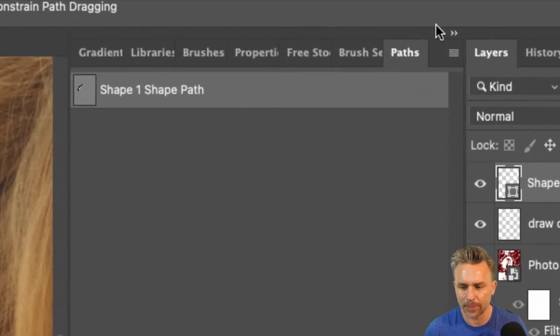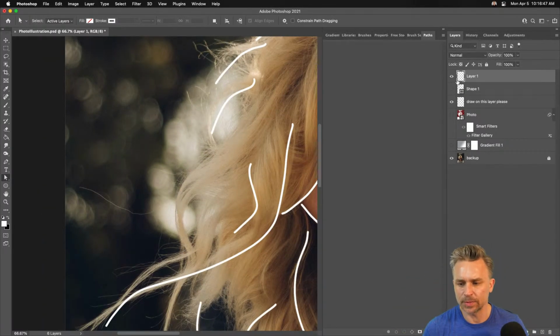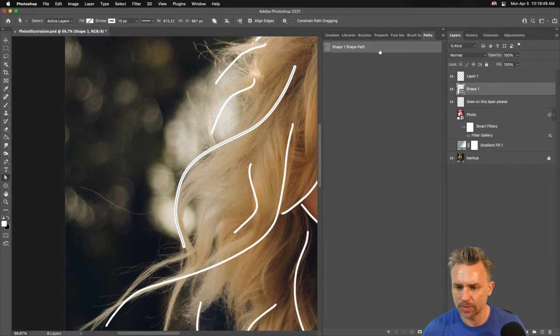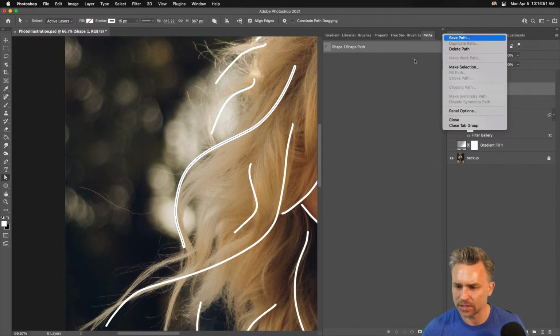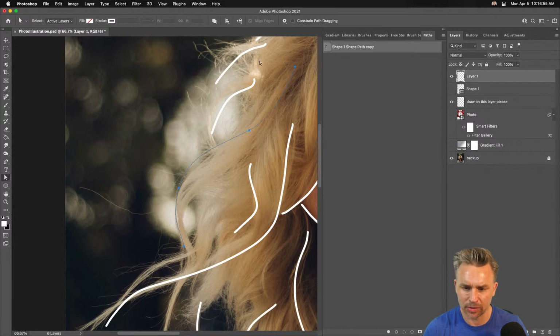By the way, if you also have a vector line that you've drawn, you're going to have a path to that line. So here's another pro tip too, right? Let's go back to the shape. Right here, we will save this path. Doesn't matter its name. We'll go to a new layer. We'll turn that off.